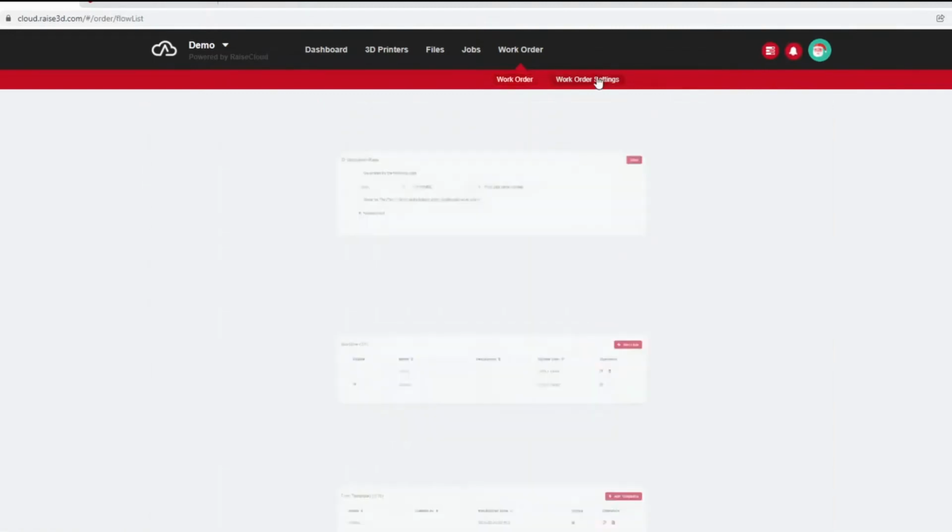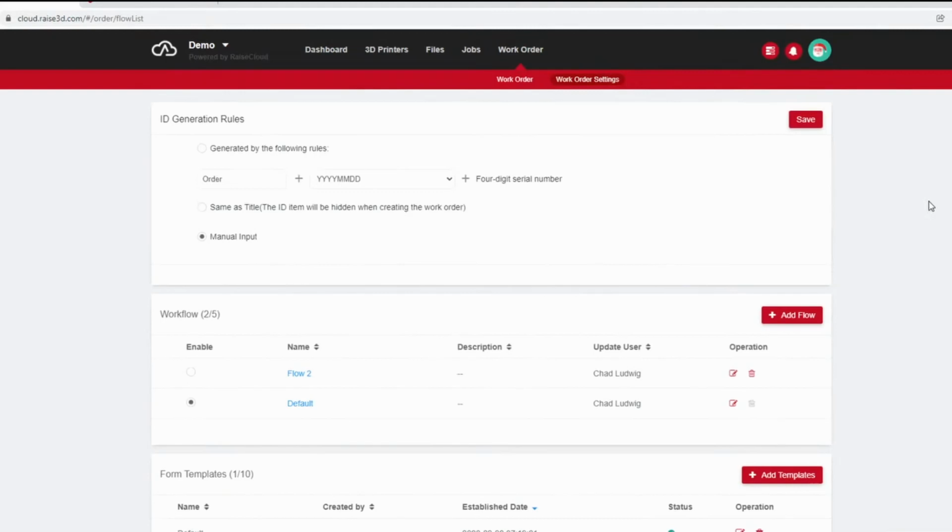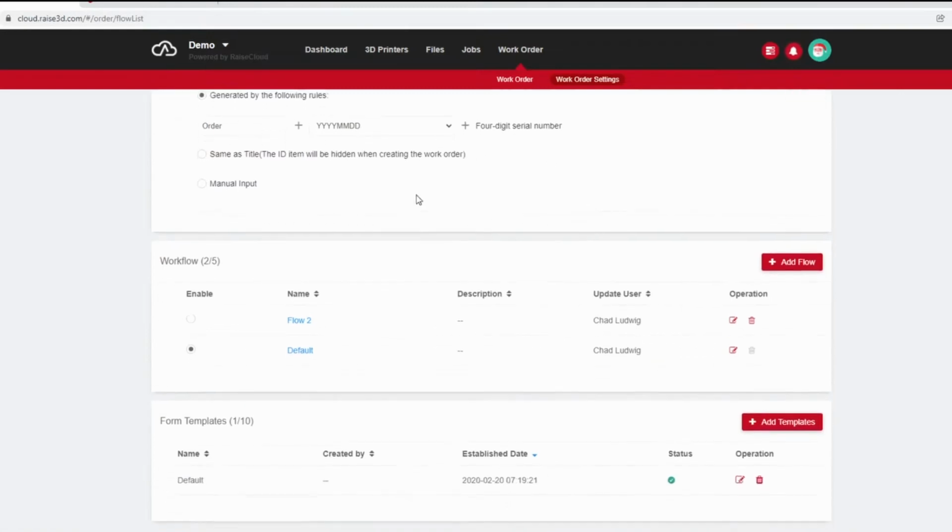Getting into work order settings will allow you to customize all these other systems. So we're looking at the ID generation rules. It'll either work off of just creating the order and then a day number, whatever it was. We can keep it exactly the same as the title or have that other menu bar. I'm going to go ahead and have this set to generate on these default rules. And then for the actual workflow, we'll add that after creating a template. So we'll go to add templates here.